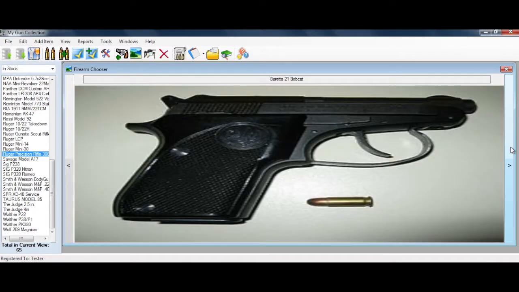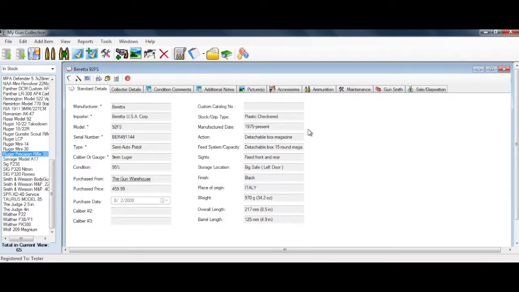Once you view the firearm that you wish to view, go ahead and click on the picture and it will bring up the details.